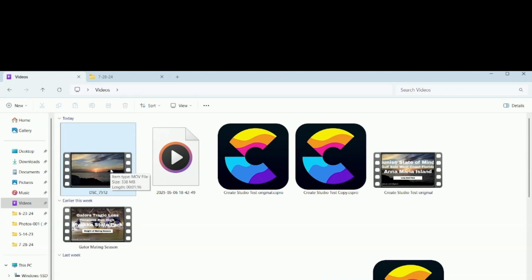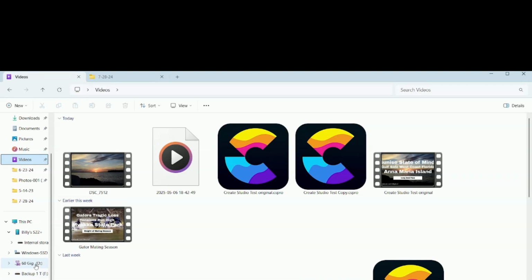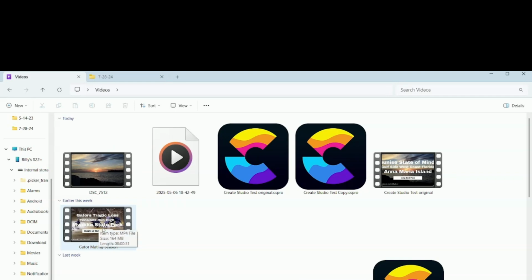So I'm going to show you how to put this on your phone using a data cable. So my screen is on, plugging the USB in, and it should pop right up over here in this PC, Billy's S22 Plus right here. So we're going to take the hardware out of it, go right to the internal storage, and we're going to find DCIM. All cameras have this. It's digital.